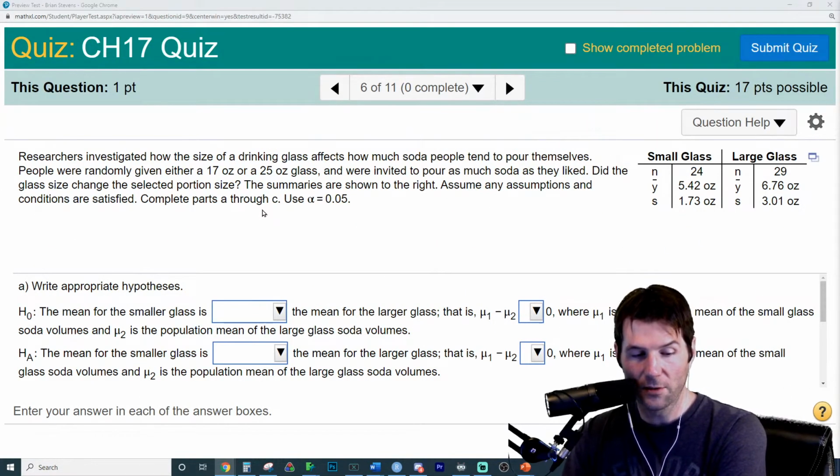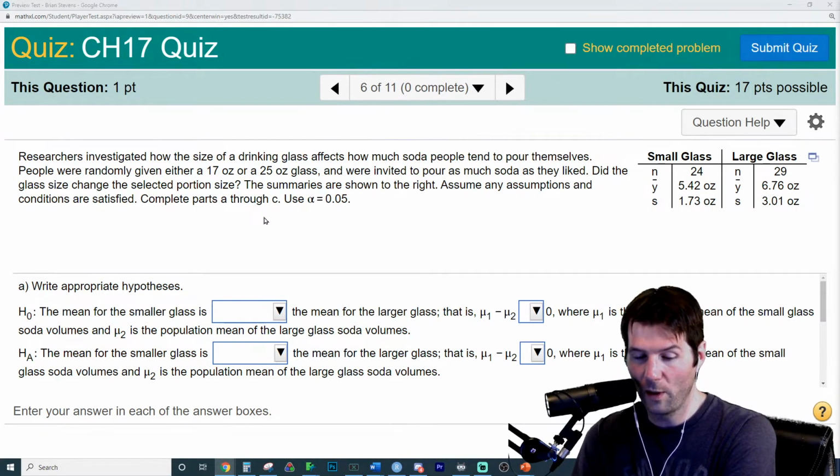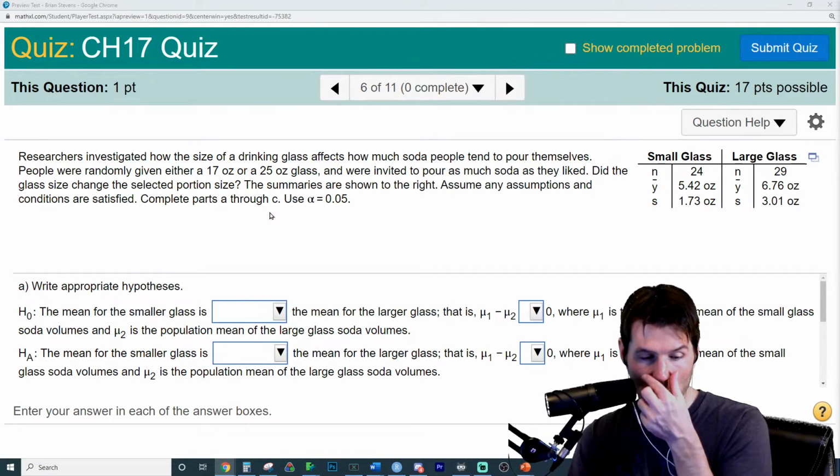Researchers investigate how the size of a drinking glass affects how much soda people tend to pour themselves. People are randomly given either a 17-ounce or a 25-ounce glass. Don't know those glass sizes. And they're invited to pour. Would you like to pour soda in it? Did the glass size change the selected proportion? The summaries are shown to the right. Assume any assumptions and conditions are satisfied.